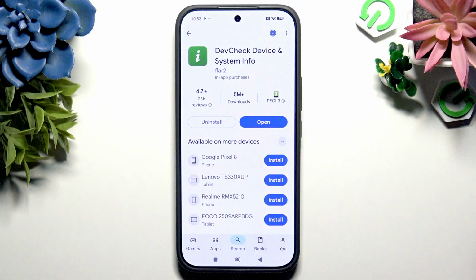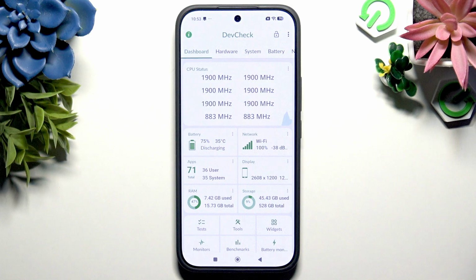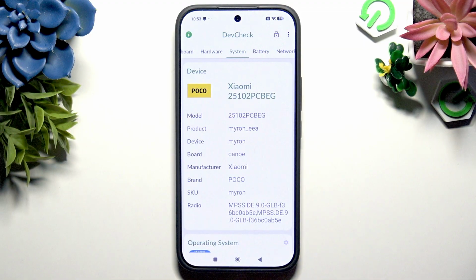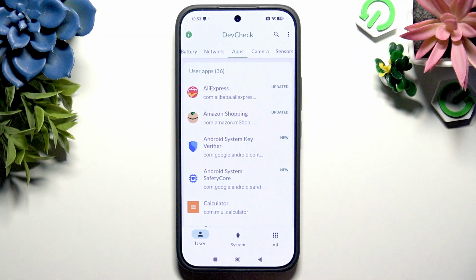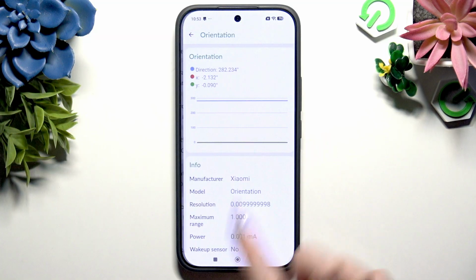When your app is ready, open it, and then thanks to it learn all the information about your device's dashboard, hardware, system, battery, network, apps, camera, and even sensors.